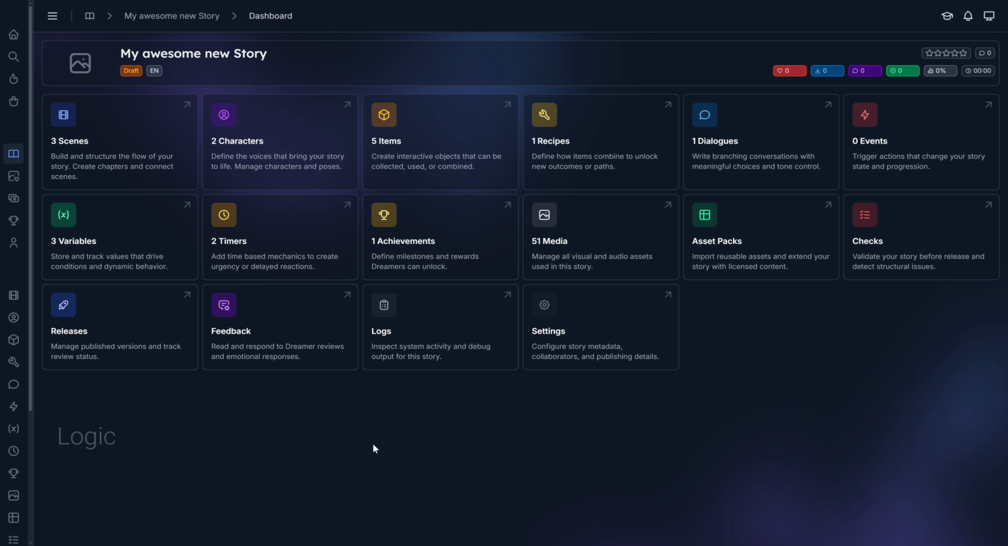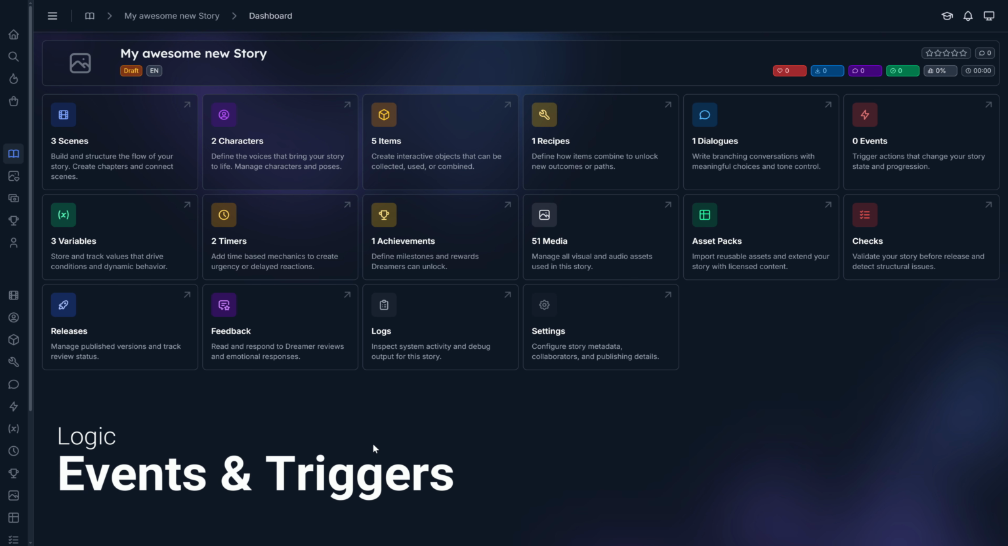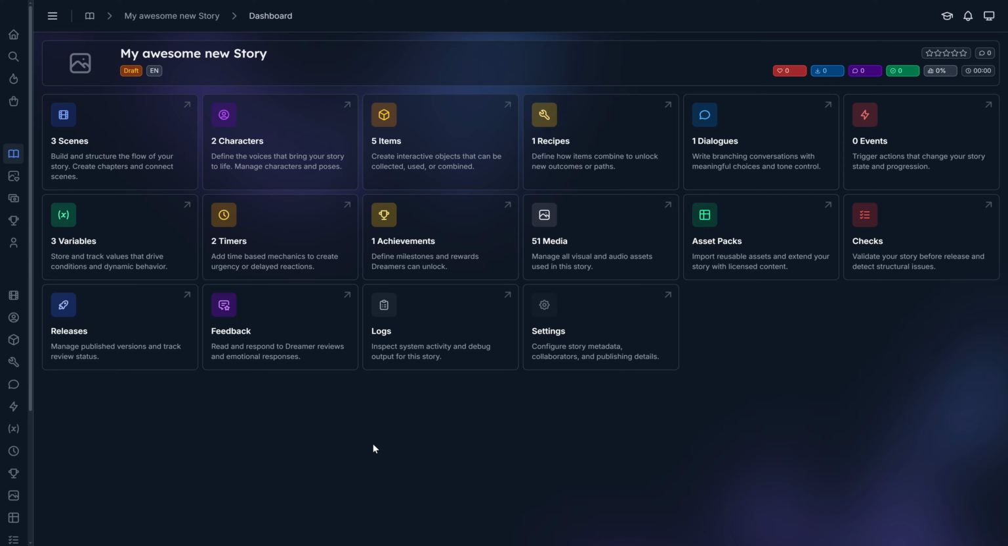Let's talk about events. Events are the core of Talescape's logic system. Basically, every single interaction that you can use inside of Talescape is powered by events. Some are created automatically by certain scene elements, and some are created manually by you.